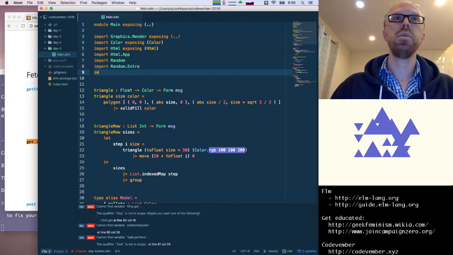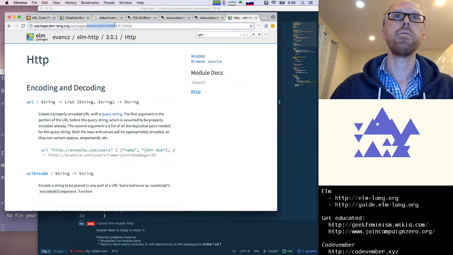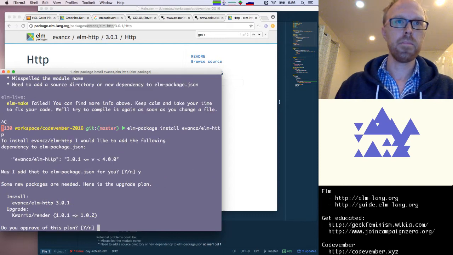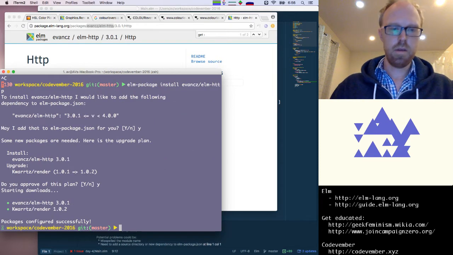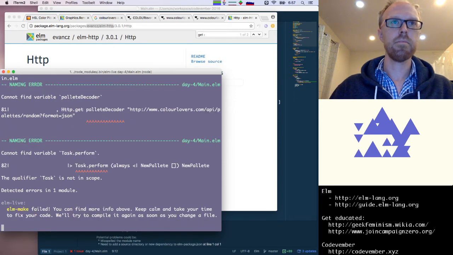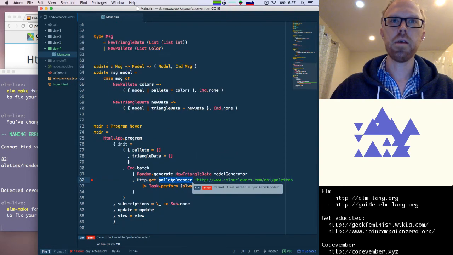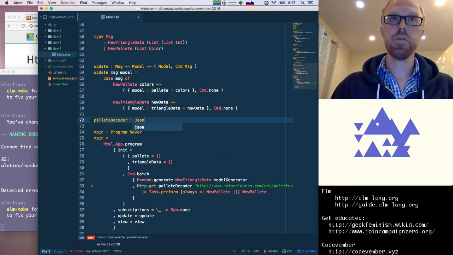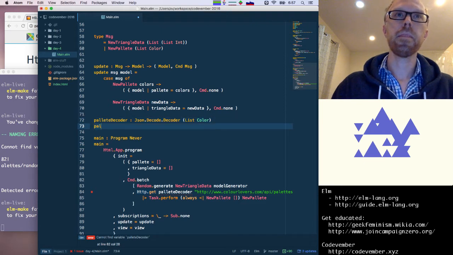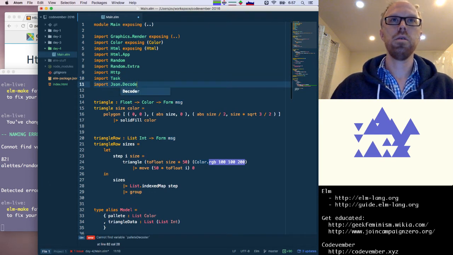And we need to import HTTP. I think we also need to install the HTTP package. Yep. So let's install this. Elm package install. And then start up ElmLive again. Then we also need to import task. And then we need to define our decoder. Is a JSON decoder of a list of color. And we're also going to need to import json.decode.